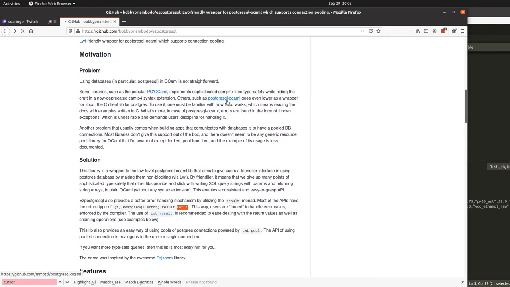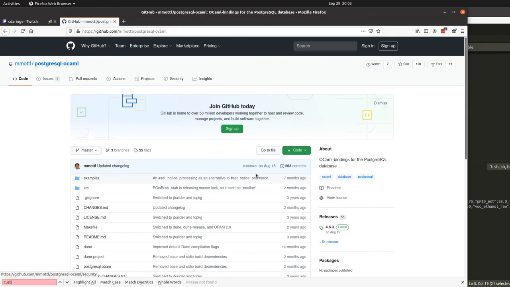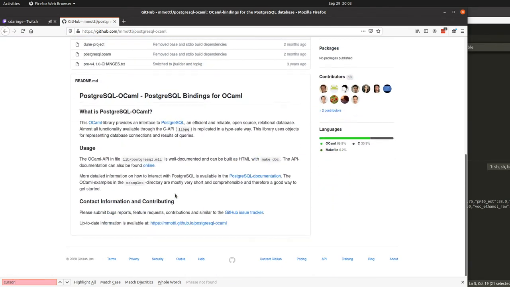All right, PGOCaml. Cursor. Oh, come on, man. The OCaml library does this. The API file is this. It's well documented, and it can be found online. For more detailed information on how to interact with PostgreSQL, look at the Postgres docs. I feel like that's trolling. Come on, man.